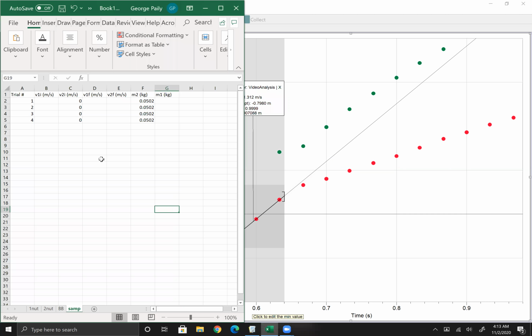So I go to my Excel sheet. I've already set things up. Trial number, initial velocity of cart 1, initial velocity of cart 2, which I know is 0, final velocities of the two carts, mass of cart 2, which has been measured, and I will determine what mass of cart 1 is. So here I put 1.312 meters per second.